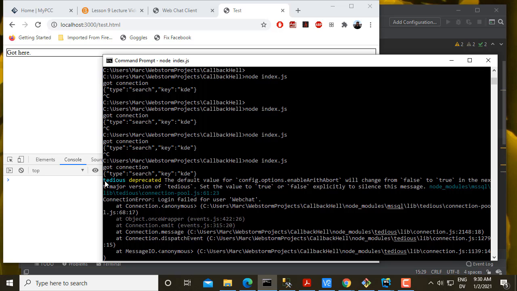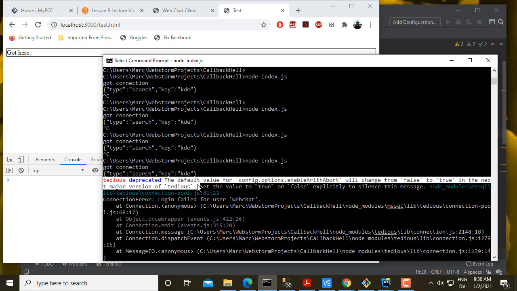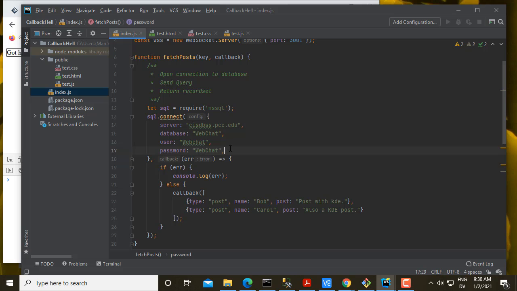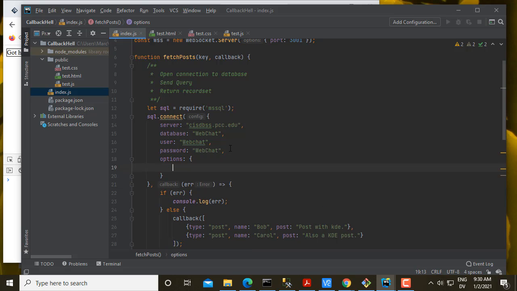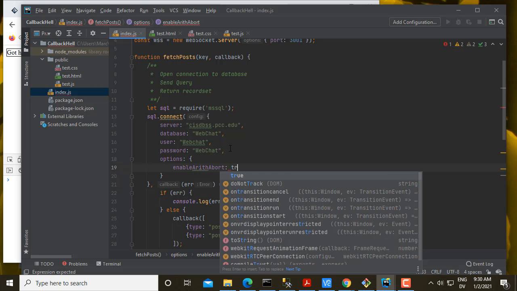And I get this warning message: tedious deprecated default value for config.options.enableArithAbort will change from false to true in the next major version of tedious. Set the value to true or false explicitly to silence this message. So what I need to do here is add an options config. And then it's going to have an enableArithAbort property. And I'm going to set that to true.